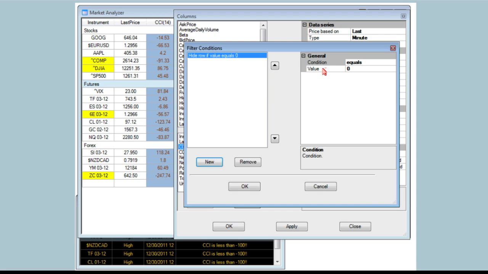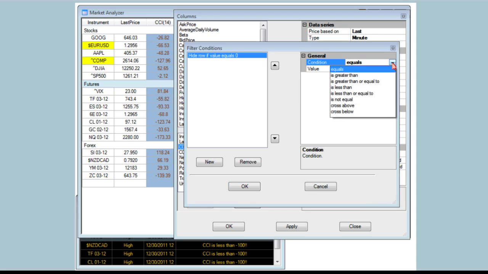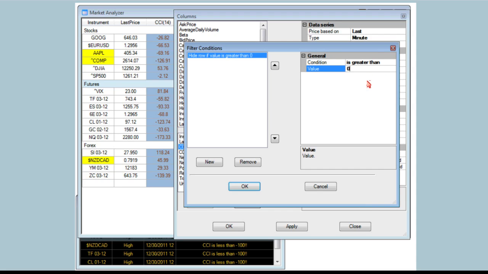Okay, so what we're going to do is click on new, and what we'll do is create a very basic condition, all you have to do is create the condition. So let's say I want to take off any instrument that is, looking at my numbers here, let's take off any of the CCI values that are greater than negative 100. Okay, so I only want to see those negative 100 or less. So what I'm going to do is just set this to is greater than, and then I'll put negative 100, and I'll click OK, and it's a very simple filter.